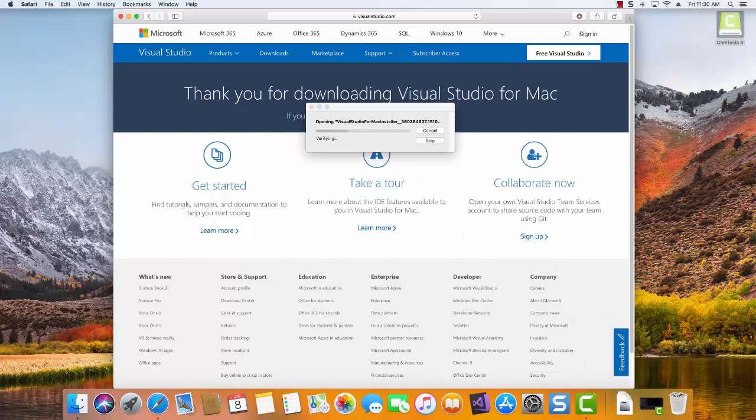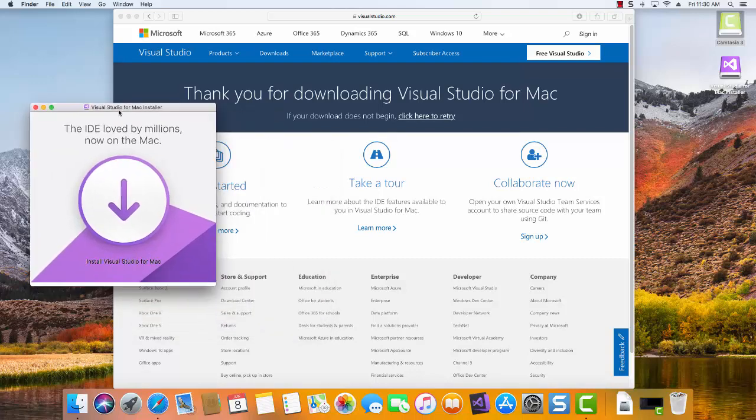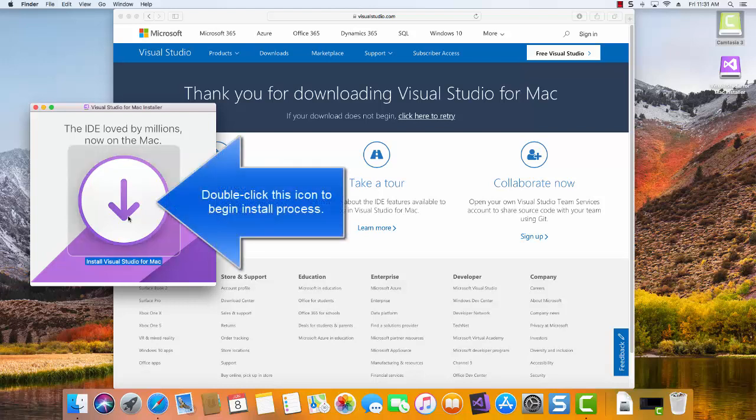You can see it has begun the process now of installing the program onto the computer. And so essentially the code that it just installed was what's called the installer. So that's the software now. This window that pops up you can see is the Visual Studio for Mac installer. So we'll go ahead then and click here. That'll begin the process of installing the actual program onto the computer.